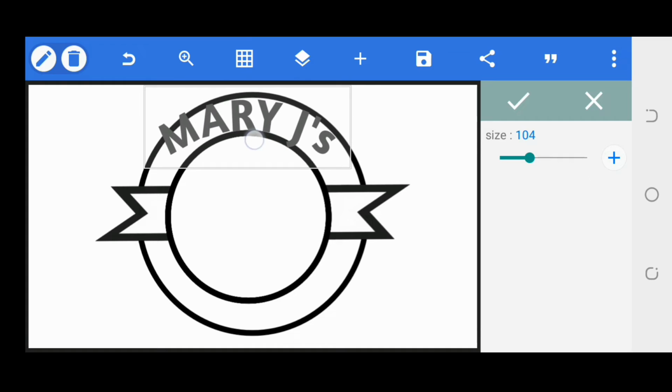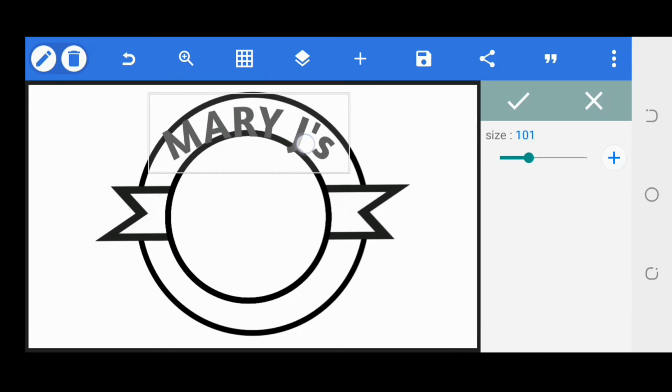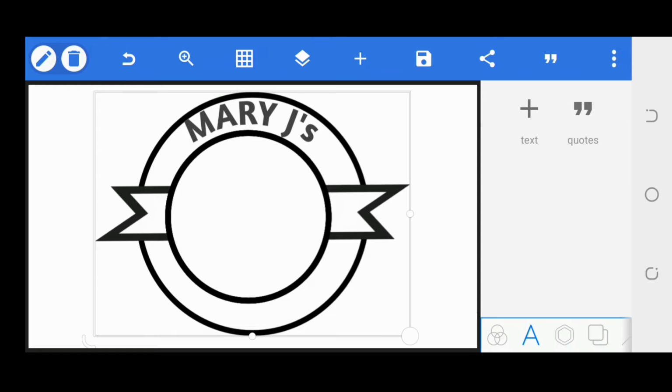To make it very bold and beautiful, you can just achieve that using this feature. Alright, so we've been able to achieve that. I want to write another thing at the down part. You can just inscribe anything that you want to do depending on what you have to do.